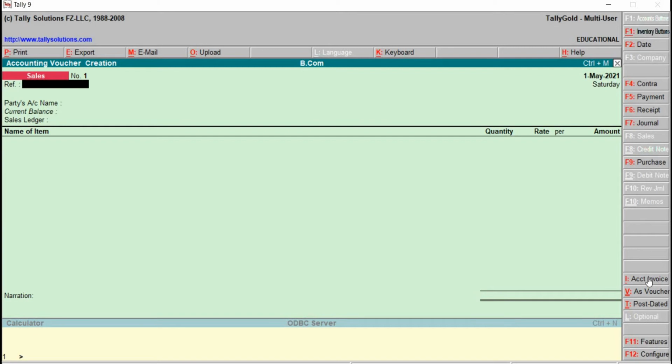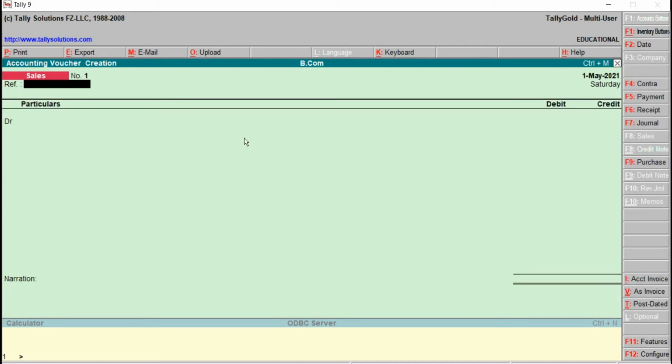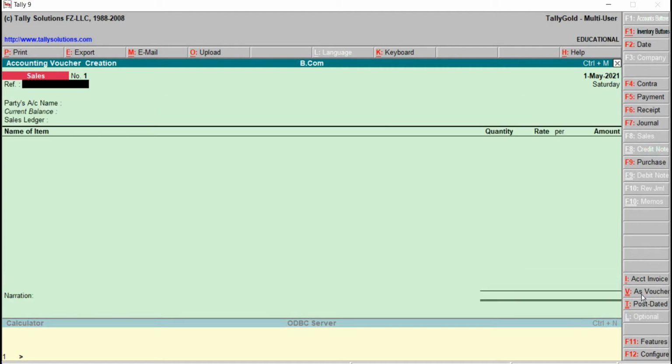Bottom right hand side we can see here as voucher, or else we can make use of the shortcut key that will be Ctrl V. Just click on this one. This will take us to voucher mode where we have to provide here the ledger accounts. Correct? Just click on this one. This will go back to invoice mode. Right? Click on voucher mode.